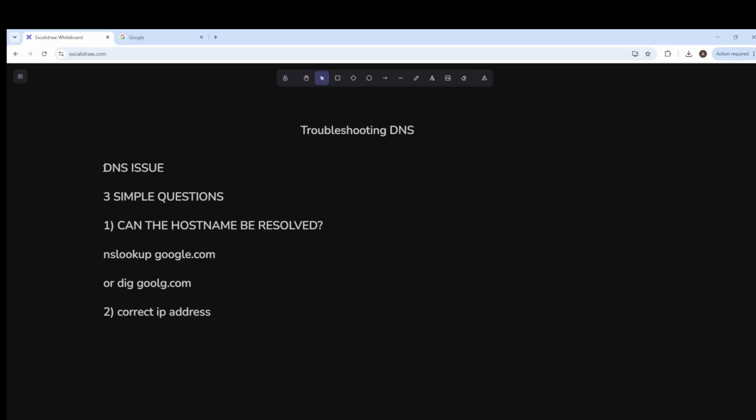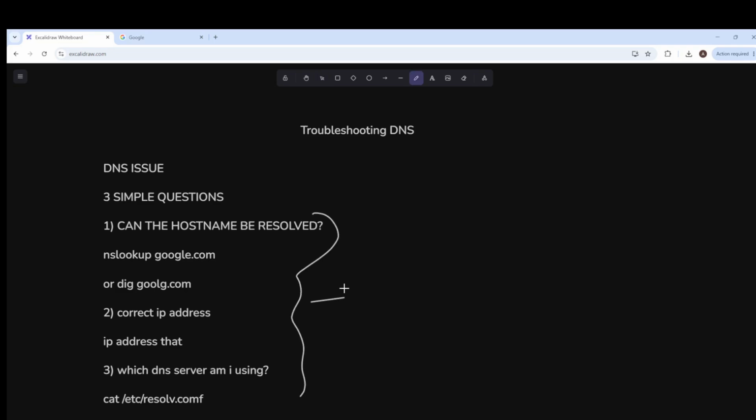If you are deploying any application in production environments, you know the IP address of that machine, right? I am going to look for that. Am I receiving the same exact static IP address? Followed by number three, which DNS server am I using? cat /etc/resolv.conf. These three simple checks solve n number of production incidents.